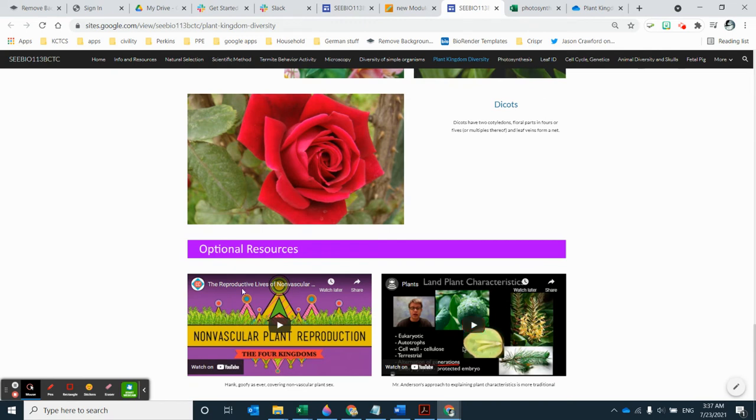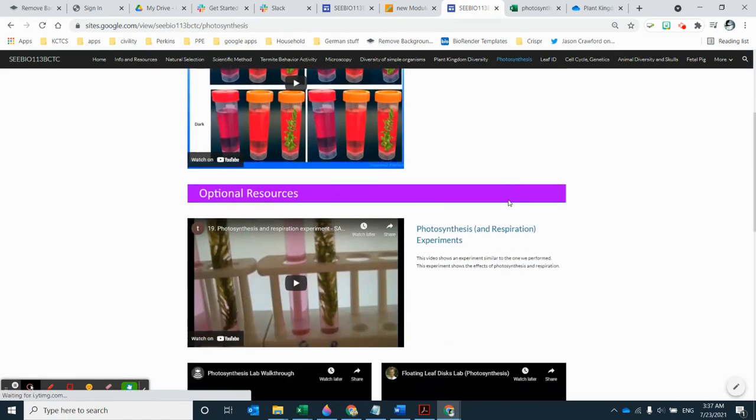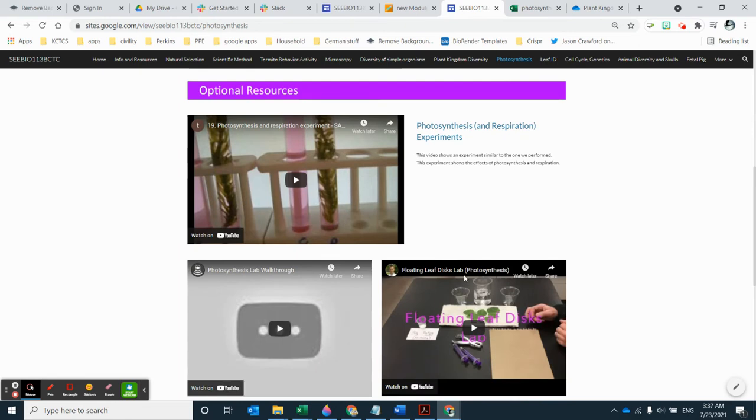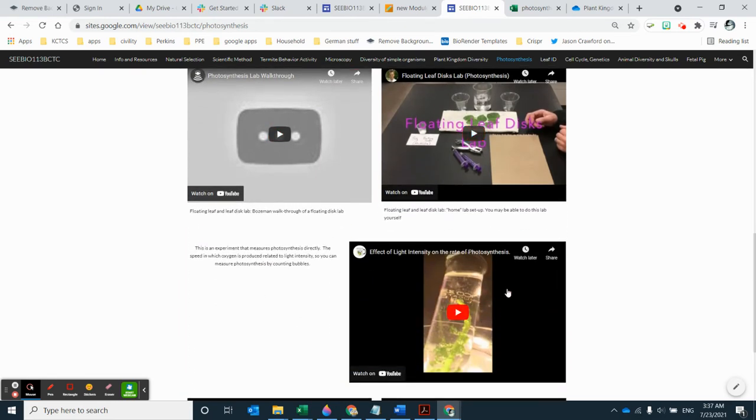For plant reproduction, you've got optional resources. And then if you have the photosynthesis activity, which shows you the experiment there. These are other photosynthesis experiments, things you can do at home, and you can look at what these look like.